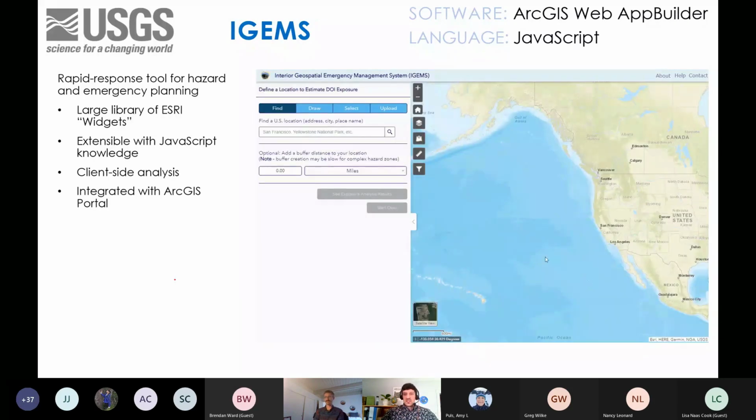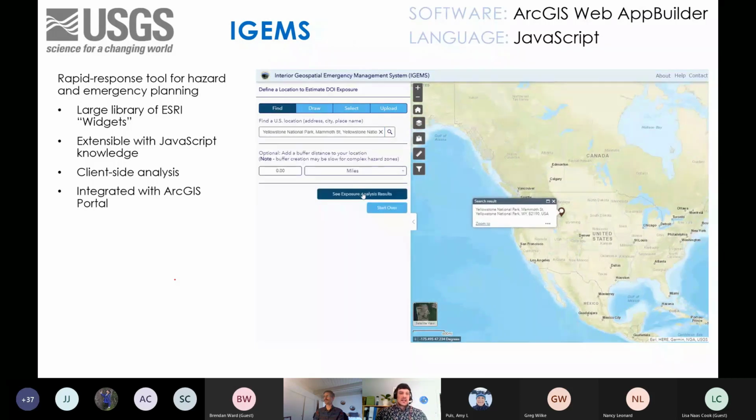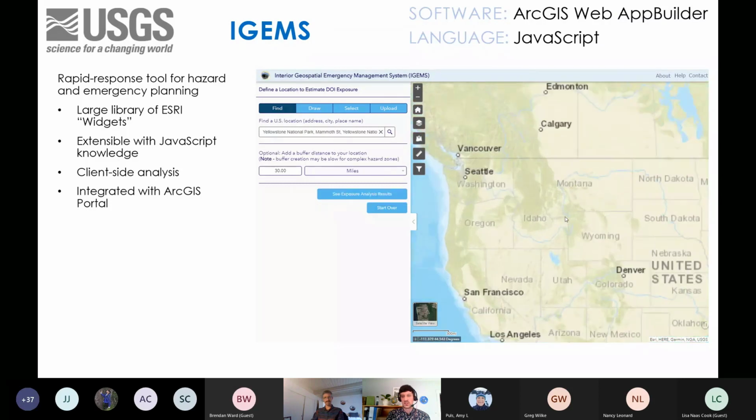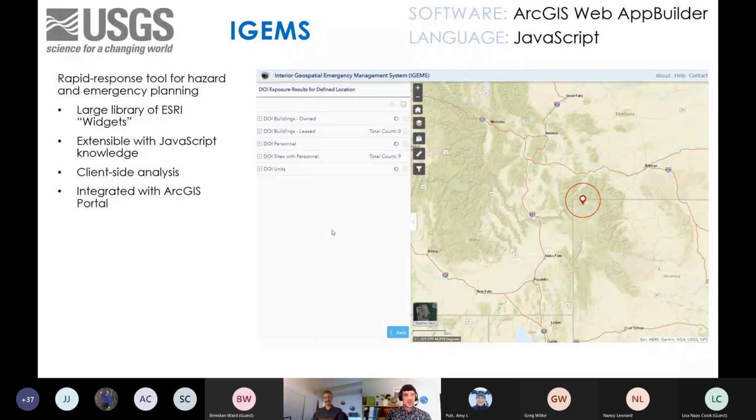So we're going to change gears and stay in the Esri world, but move into more complex web apps. This is the ArcGIS Web App Builder. It's a one-stop shop for creating various scales of web maps. A lot of cities and counties will use this for their catch-all GIS portal. We're using it, in this case, for a rapid response tool for hazard and emergency planning within the Department of the Interior.